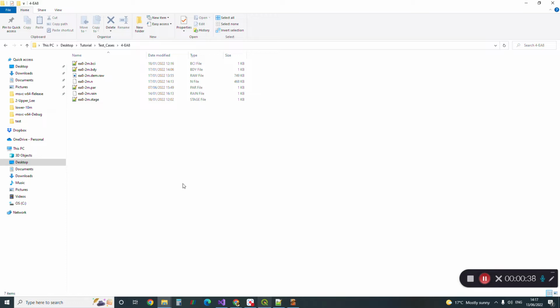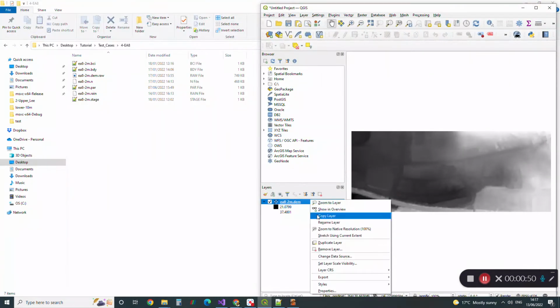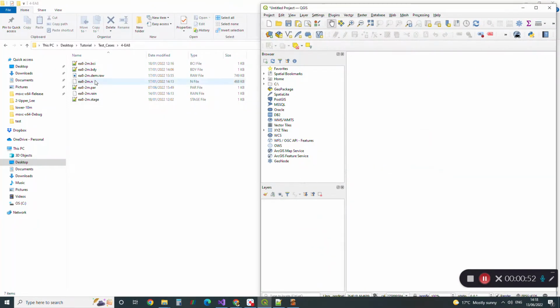So it has a couple of new features compared to the other test cases, and I'm going to show you the differences here. The first data is the DEM, which is given in 2-meter resolution with the extension of .dem.raw. If I open the DEM in QGIS, you'll see that it's a relatively small area with variation between 21 and 37, which is almost a flat area, and this sewage system overflow is coming from a single point in the vicinity of this area.